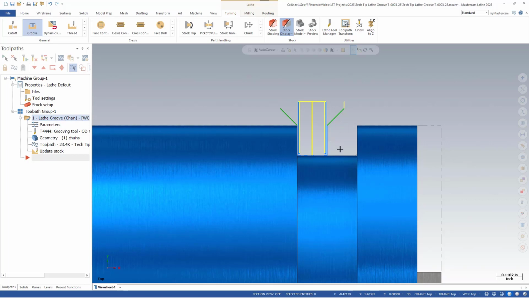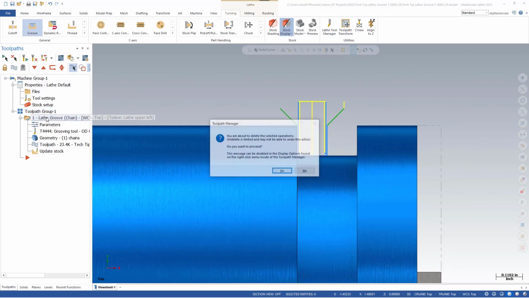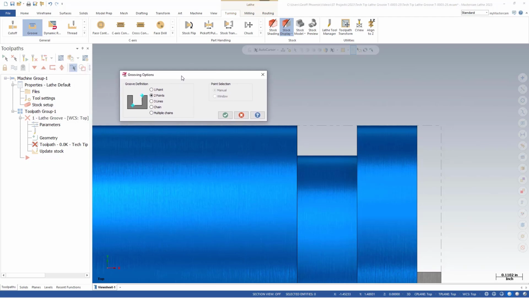Or let's say we wanted to add radii to the inside corner for a better fit of our O-ring. Or perhaps there's a rev change and we need to have a taper added to this face. There's no real easy way to do this without having some significant model prep changes made. If we don't go with the geometry chain selection and we instead pick 1 or 2 points, we have a lot more flexibility over what it is we're going to do with this groove. So for this first example, we're going to do 2 points.